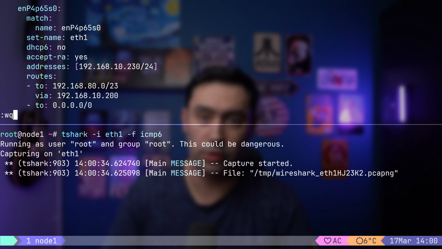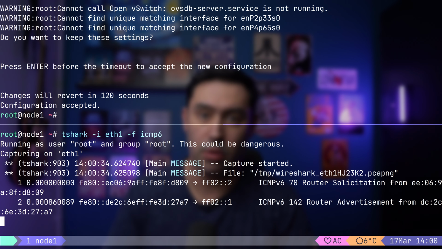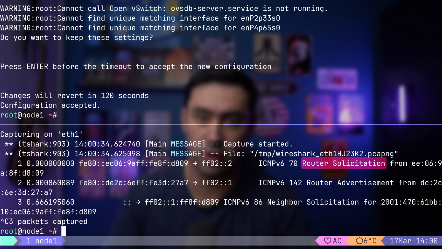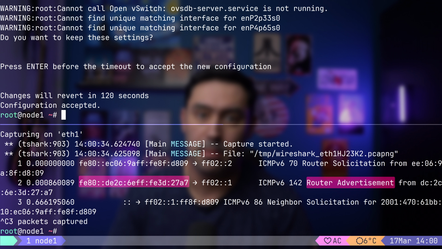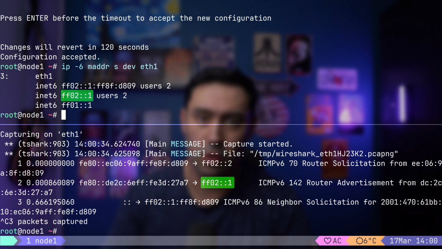Let's reload the network configuration. Here we go. Our host did send a router solicitation message from its link local address to FF02::2. That's the multicast address that targets all routers on the link. Our node asks, hey, are there any routers out there? The router did reply with a router advertisement message. Mind that the router advertisement message was sent to FF02::1. That's the multicast address of all nodes on the link. We are part of that group. So the router did reply to every node out there.